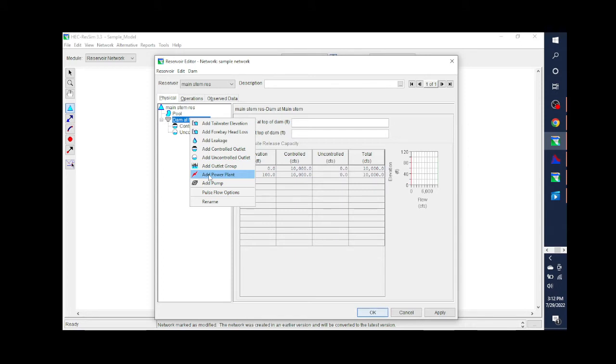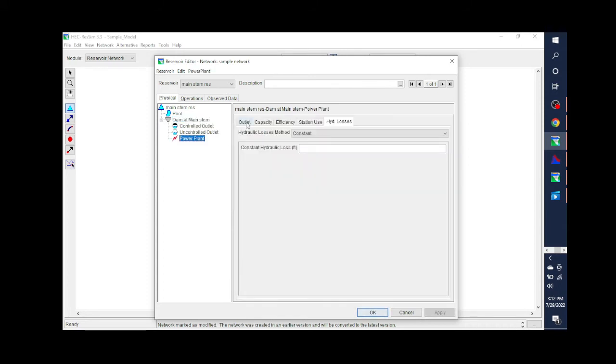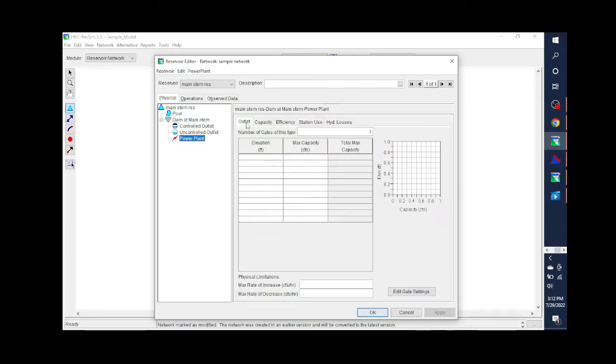You can also add a power plant. I'm going to go through the power plant one because I think in a lot of cases individuals want to add in a power plant, but sometimes you might forget to put in the parameters. So here you need to put in what is the amount of water that can go through this power plant at different elevations. So that's giving it the flow capacity in this outlet.